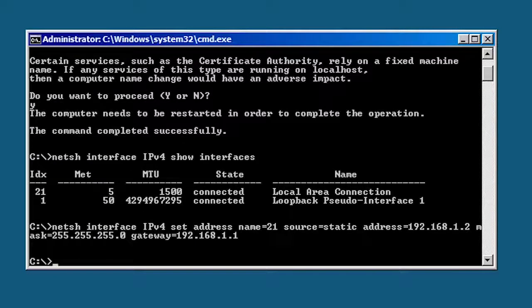Next, I will set an IP version 6 address. The command starts out much the same. netsh interface IPv6 set address. After this, the name parameter changes to interface equals 21. Next, I need to enter in address equals and the IP version 6 address.